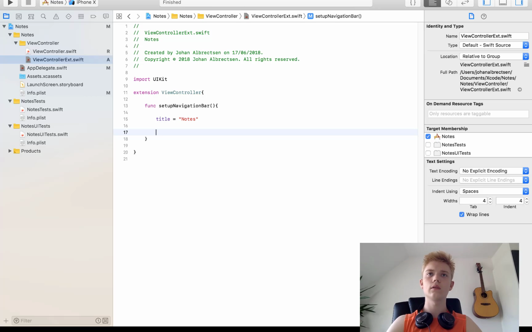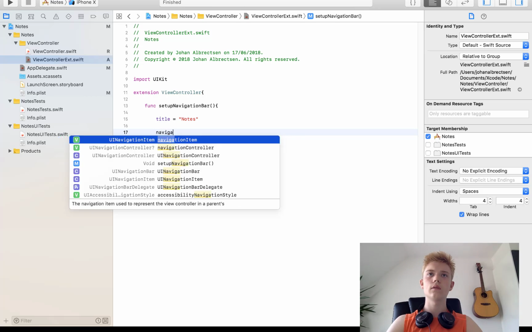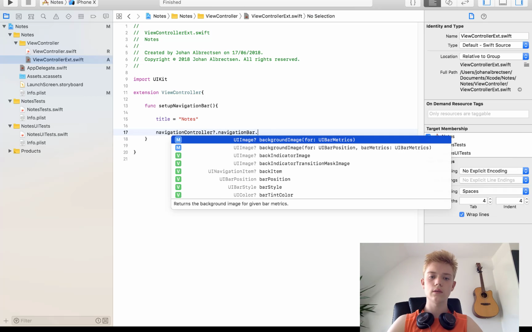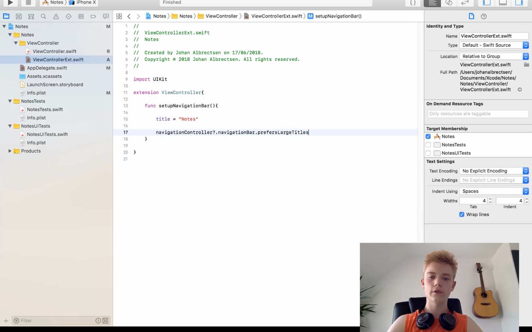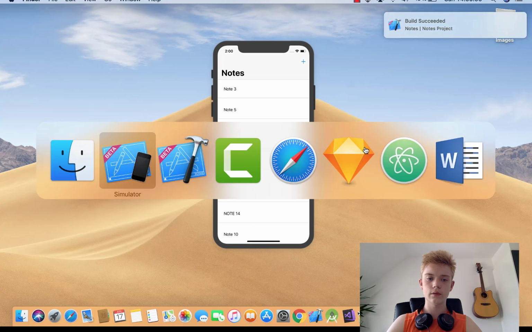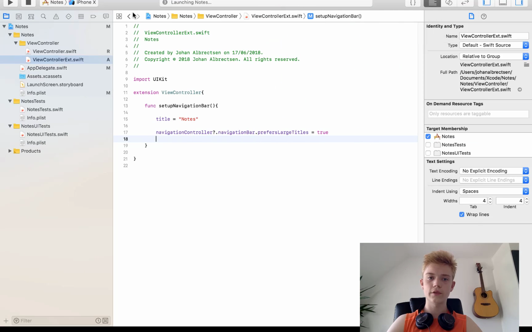Navigation controller dot navigation bar dot prefersLargeTitles equals true. Now that is pretty cool. If we go ahead and run the application now, you'll see that we've got a big title right there. Let's see if the build succeeded. That's good.